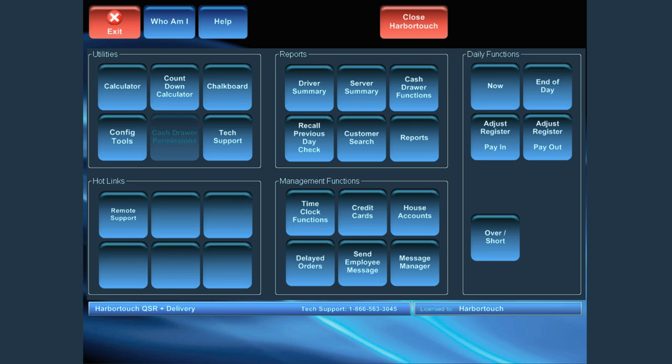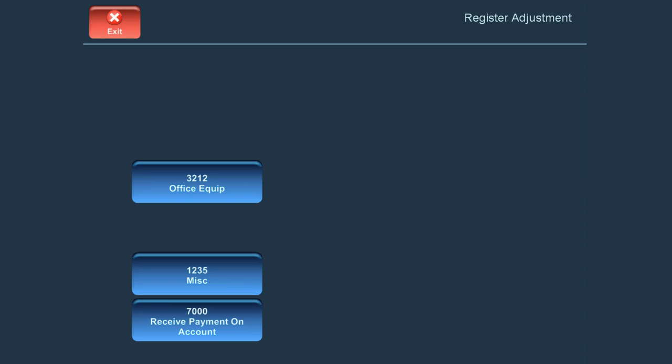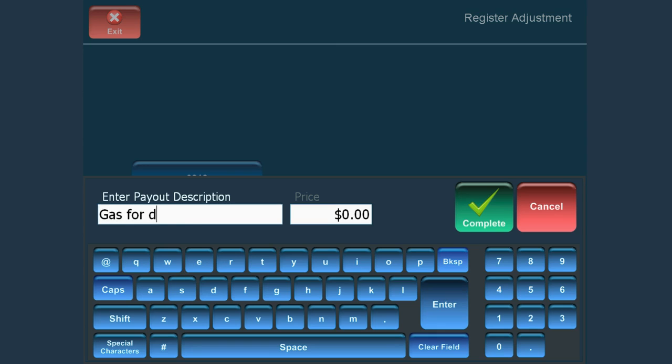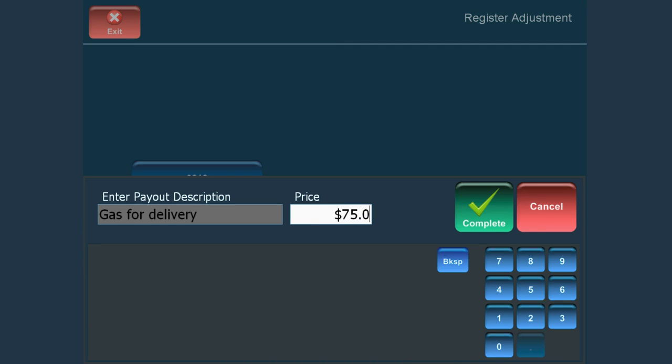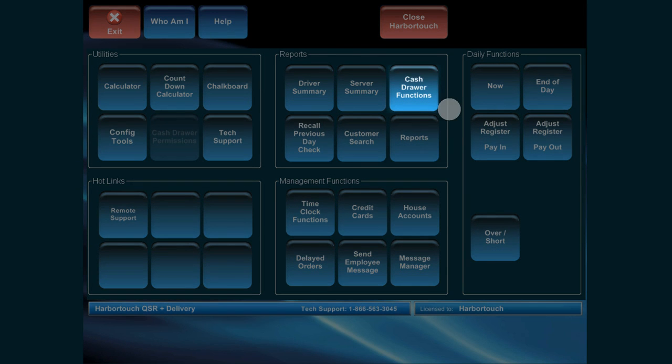To remove cash from the drawer for a specific reason, press the Payout button. Select one of the reasons listed and then enter a description and amount. Click Complete to save.